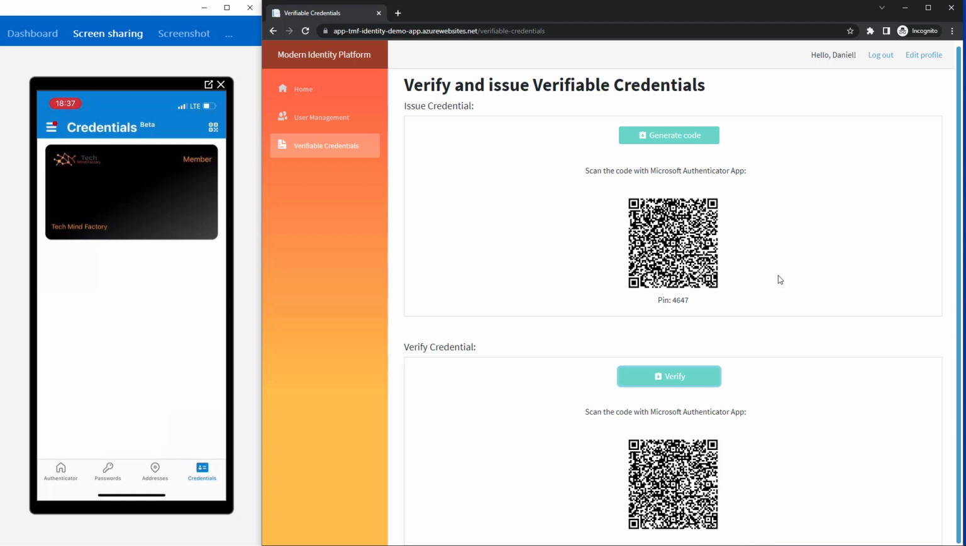Perfect. So right now it's time to get back to the presentation, talk about some theory, about some important details related to the modern identity platform. But I wanted to start with the demo because I think that it's always better to see something in action and then discuss the implementation details and scenarios.